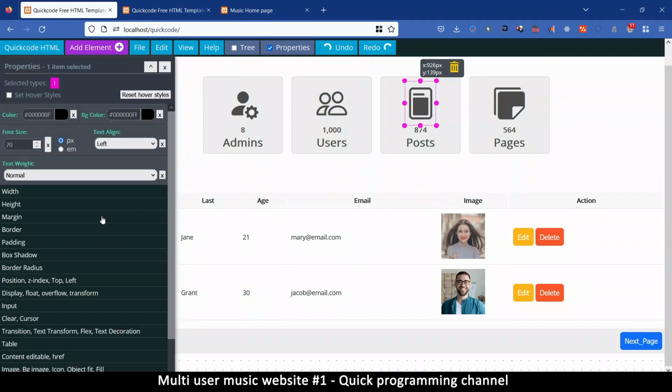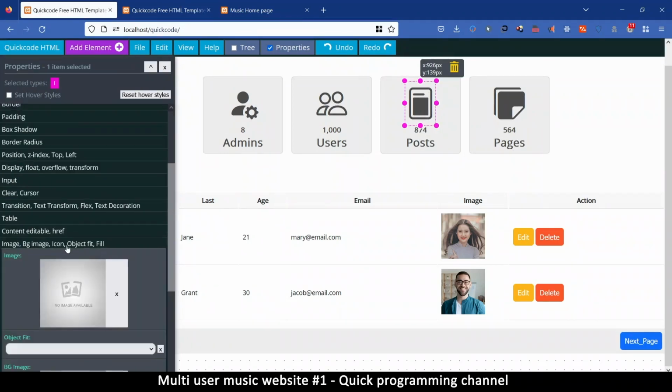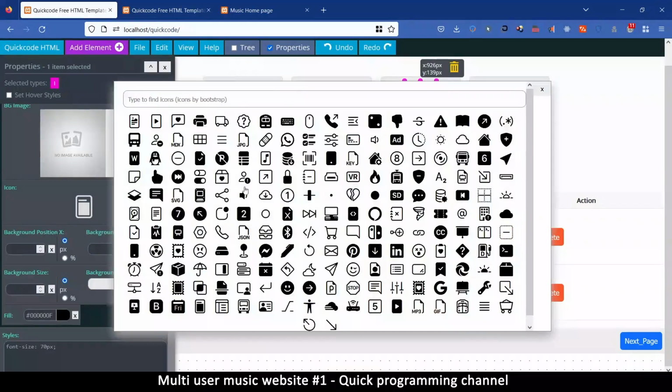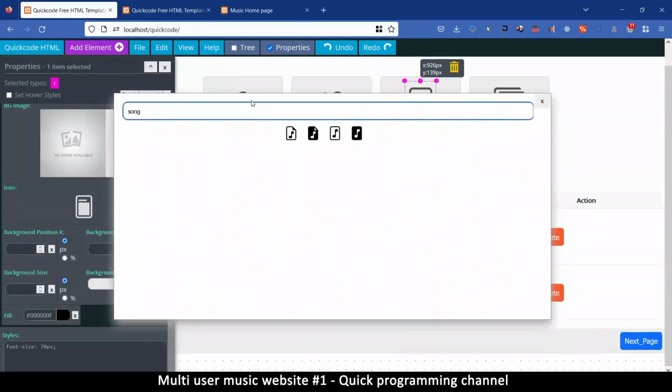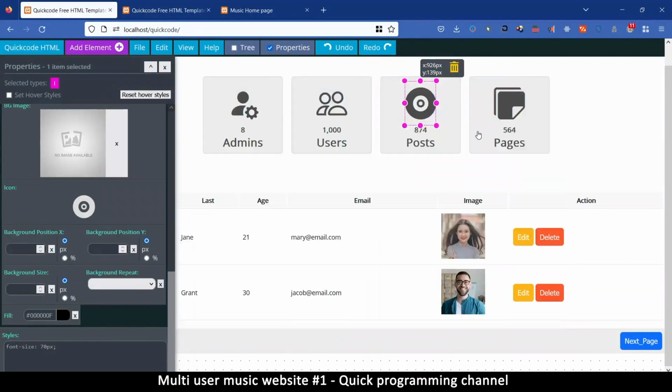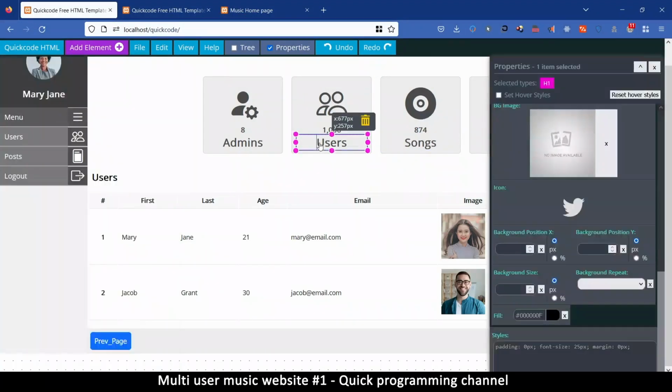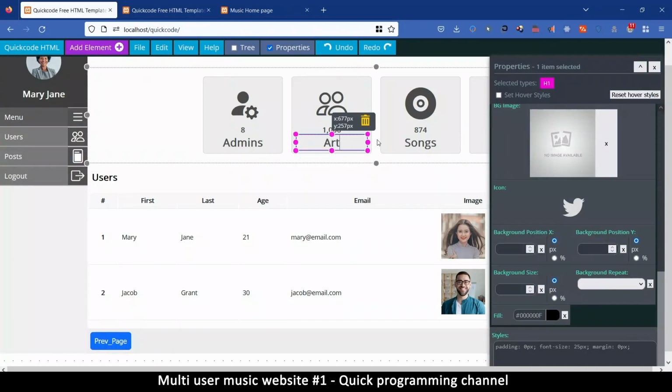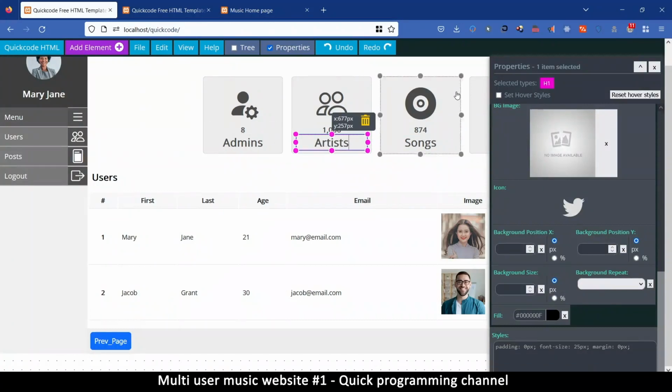So if I'll click on this, I can go down here and grab that, and let's do music. Let's put that in there. So here it's gonna be songs, and this is really artists actually, or users. That's up to you. Admins here.